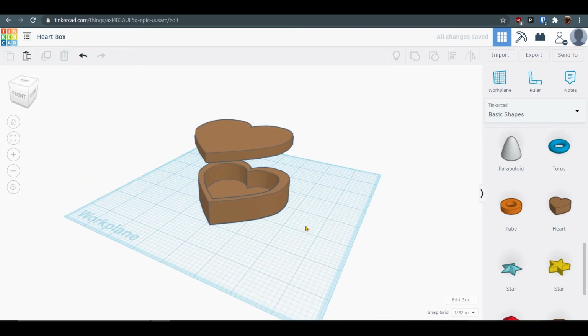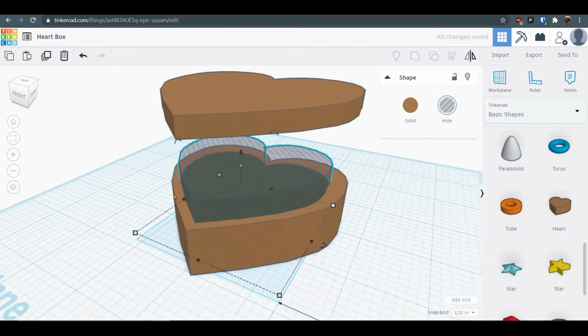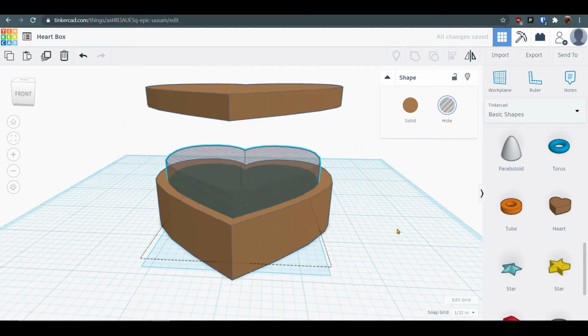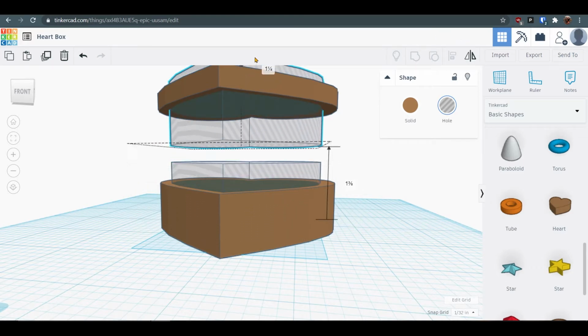There's nothing holding it. So in order to do that, we're going to make a copy of the hole inside of the box, and we're going to line those two holes up together. We're going to get a better view of that, and move the hole around until it's perfectly aligned. So right there. And now once it's aligned, I'm going to move the hole up into our shape here.